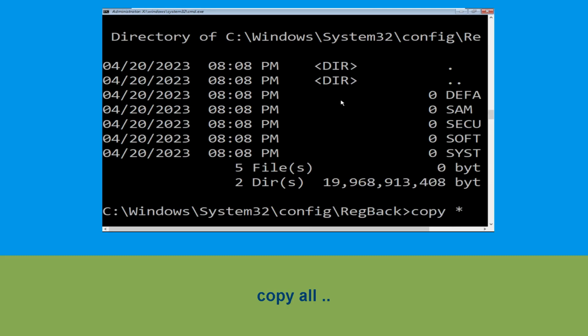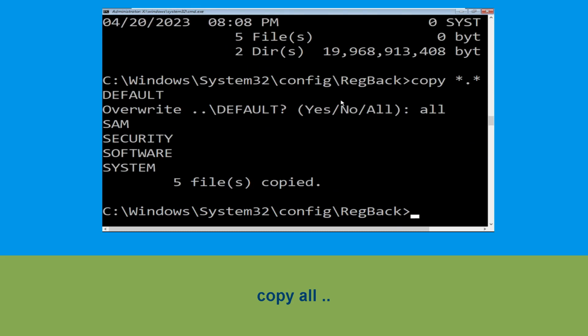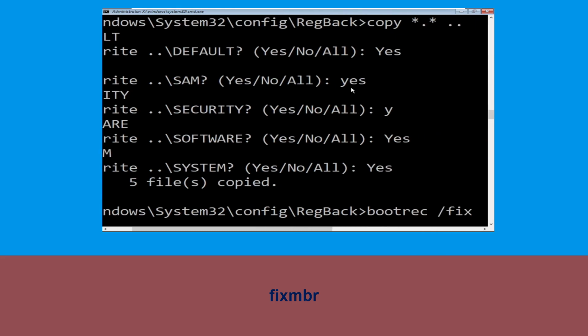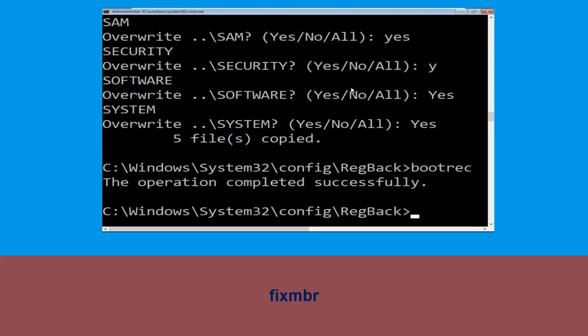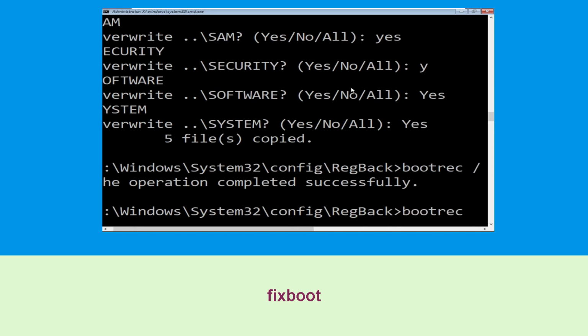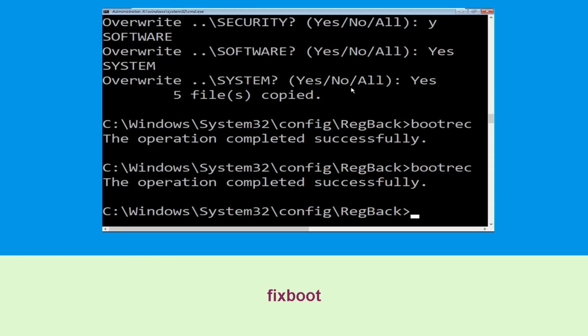Now type copy * ... and hit enter. Then type all and hit enter to execute the command. Now type bootrec /fixmbr and simply hit enter. Now type in bootrec /fixboot and simply hit enter to execute the command.